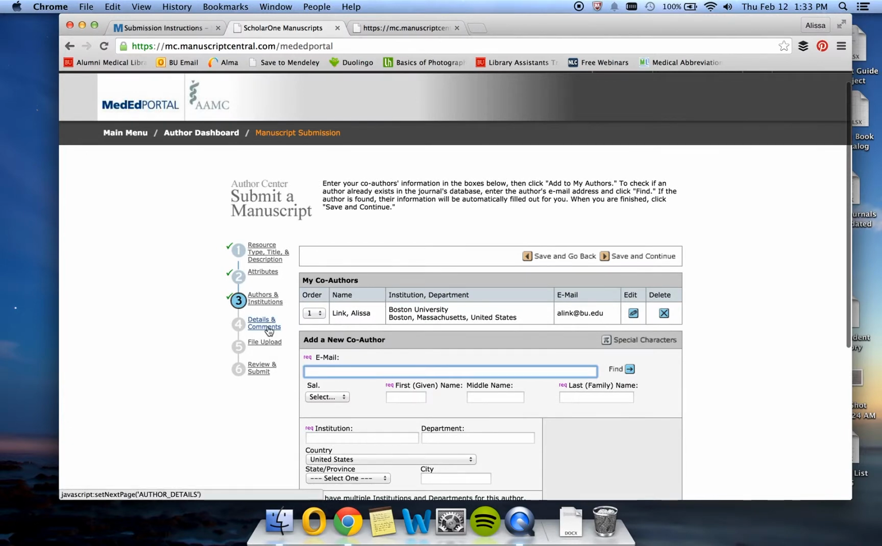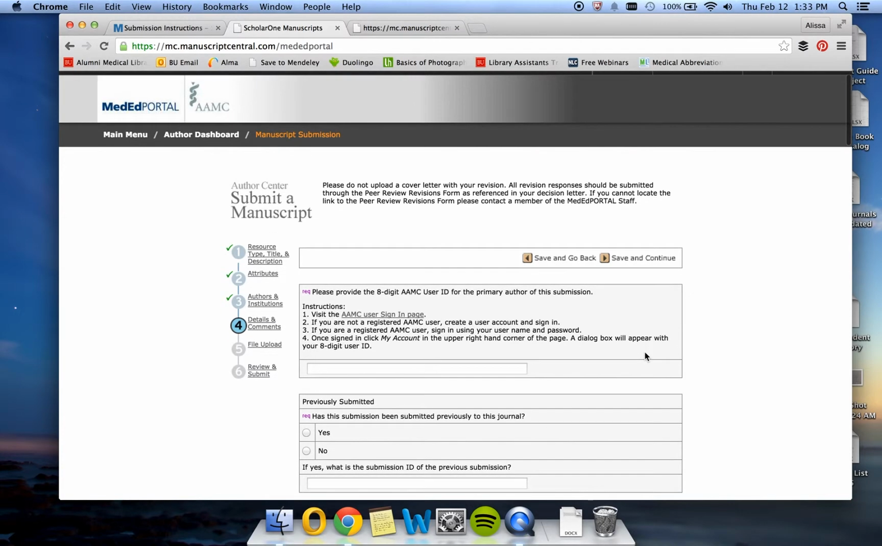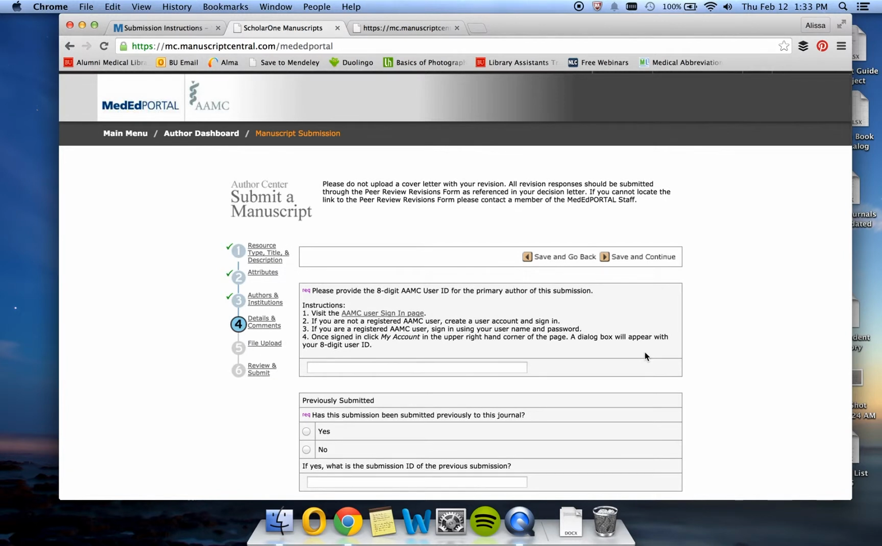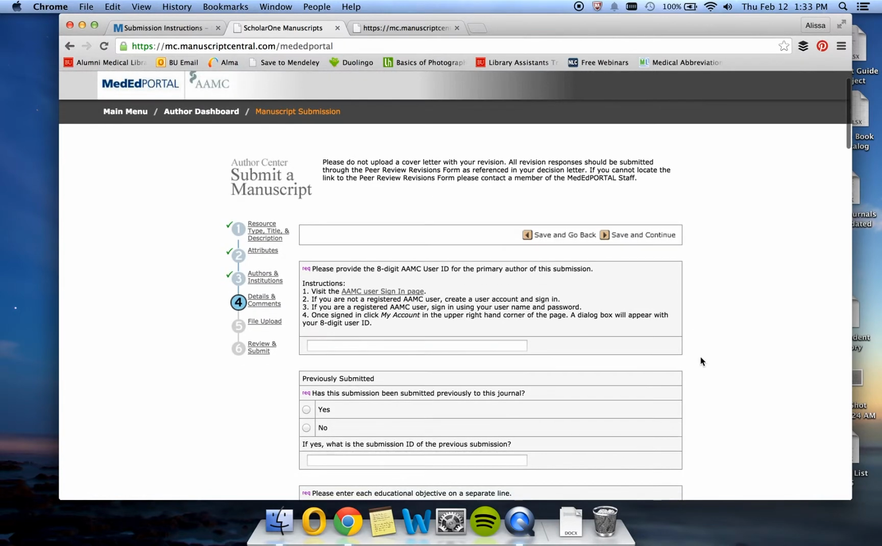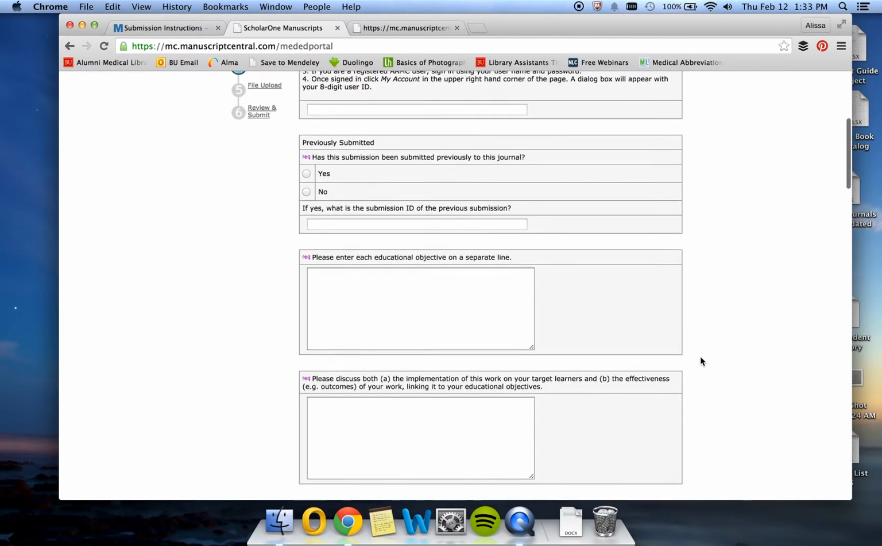Under the fourth step, Details and Comments, they ask you to submit your AAMC ID. Follow the instructions for finding your user ID using your AAMC login. You will also have to provide additional information about your manuscript. Please remember that you can save your submission and return to it at any time. All work will appear at the bottom of your author dashboard.